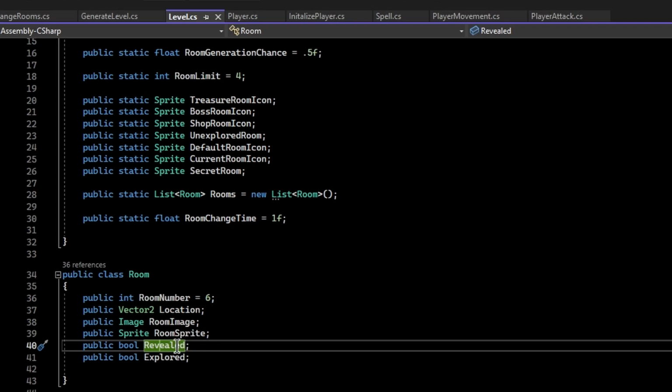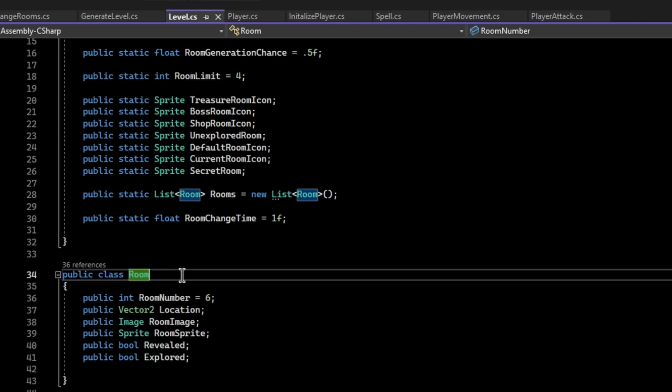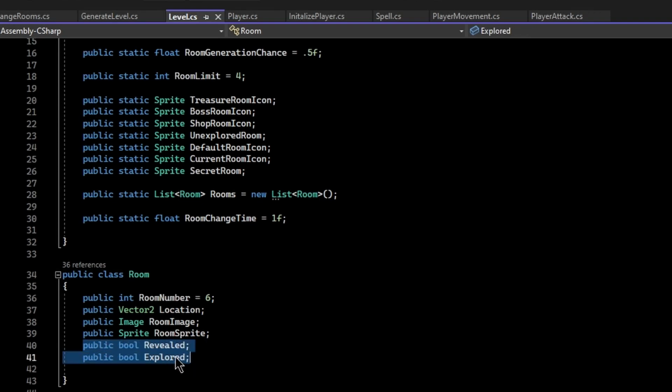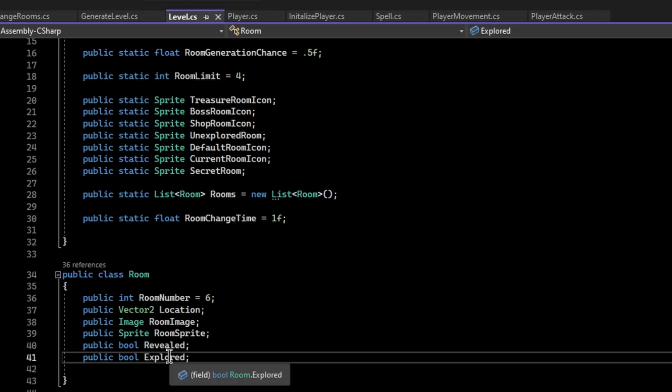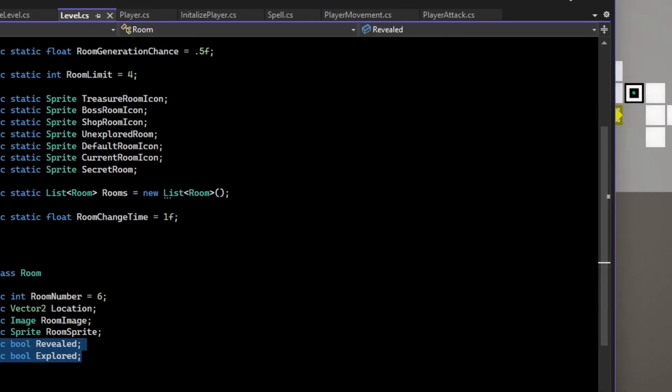So you can see that we've added 2 variables to the room class here. I made a lot of changes off camera because this video would be very, very long otherwise, and I just want to make it as quick as possible. So these 2 variables are added. Revealed basically means that you've been in a room that's adjacent to it, and explored means you've been inside of the room.